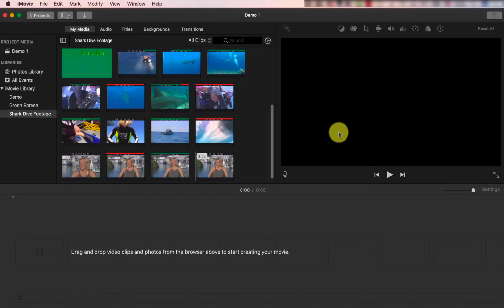One way to organize your media is to create different folders for different types of footage. For example, you can create a music event folder to store all your music, or you can create a still image folder to store all your images. Let's create a still image folder as an example.